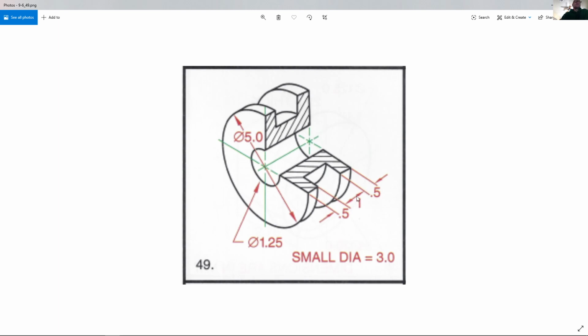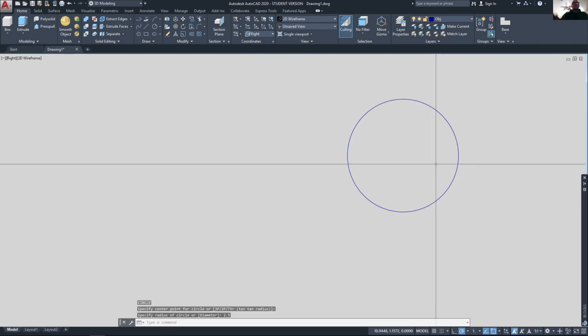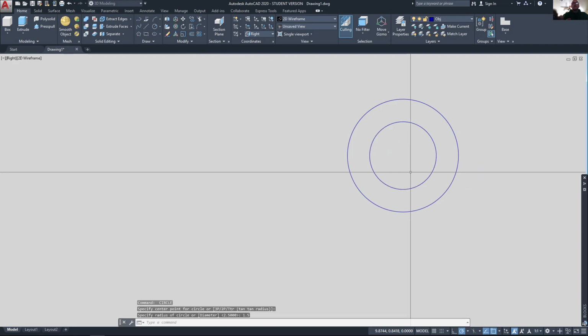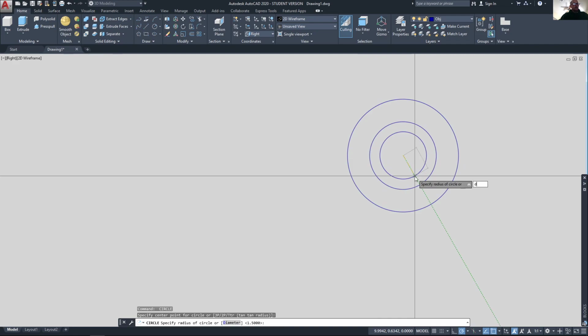Anyway, and we'll look at the depth dimensions in a minute. So I'm going to start off with the 3 circles that are used for these 3 diameters. So let's go to AutoCAD and build those. 5, 3, and 1.25. I'm going to use my right side view first, and we'll draw a circle. So 5-inch diameter, 3, and the hole had a diameter of 1.25.